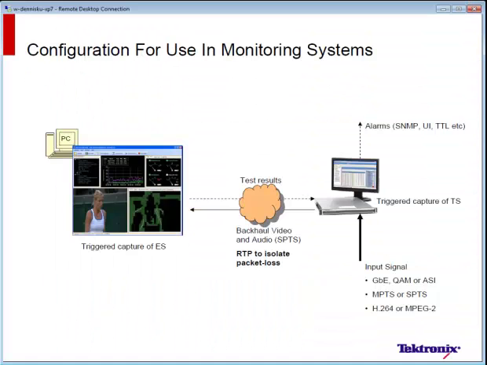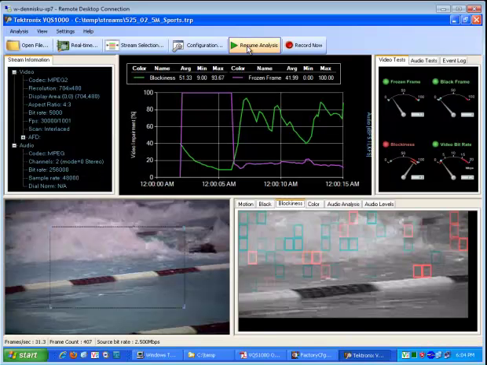The software is installed on a Windows PC. It can be used to analyze a pre-recorded transport stream file, video directly coming from an IP switch, or backhauled from an MTM400. Here we have the VQS1000 application.